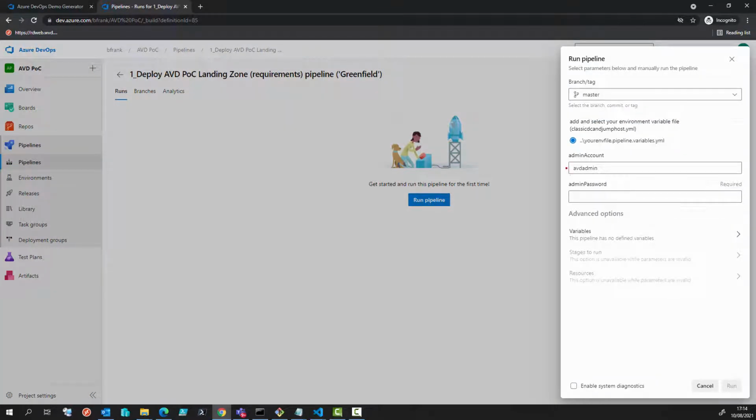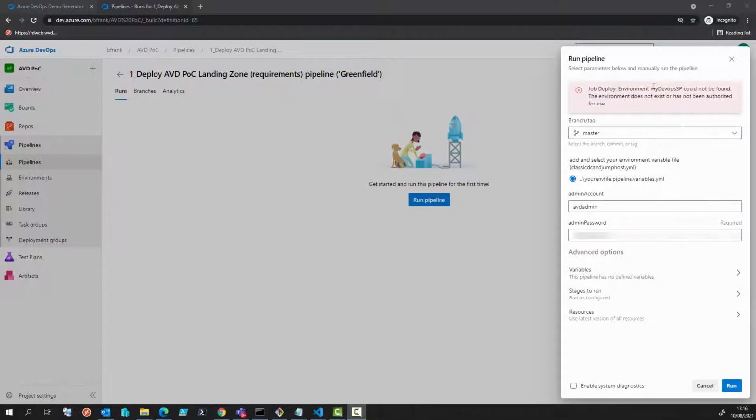If you click on run, you just need to specify the domain admin account here. So don't use admin or administrator because Azure won't like that. And use a strong password. See that in the GitHub repository in the description.